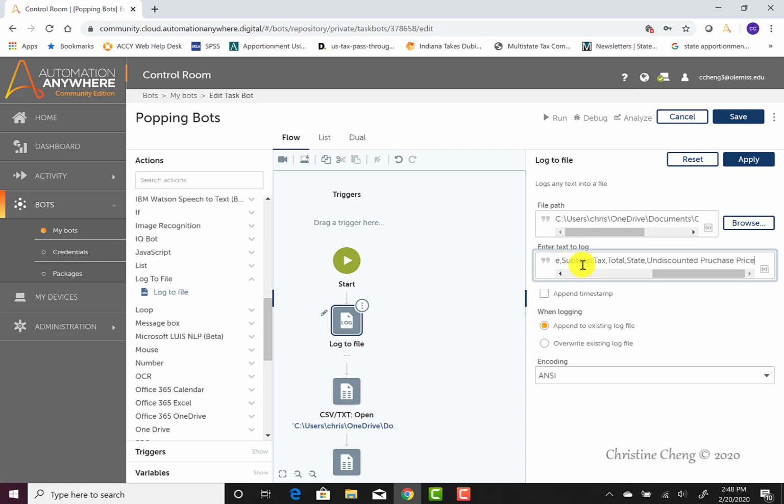Note I didn't put a space in between my commas simply because I'm telling the text file that each comma is going to create a new column. So I don't necessarily need to add a space between these because the bot will know automatically that in a CSV file, the values are to be separated by the commas, not by spaces. We're going to leave the default option to append to the existing log file checked, and we're going to leave the coding as ANSI since that's what we have.